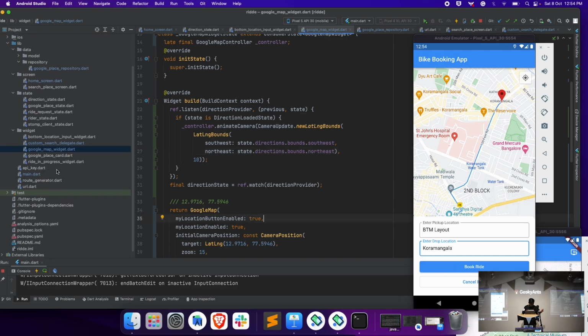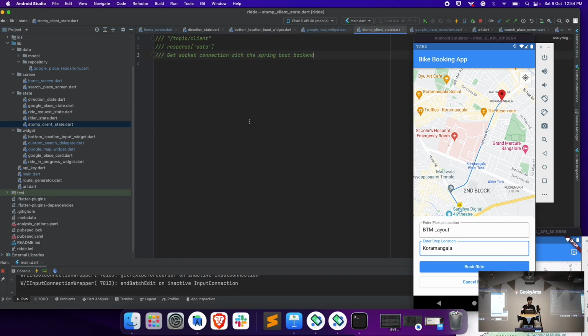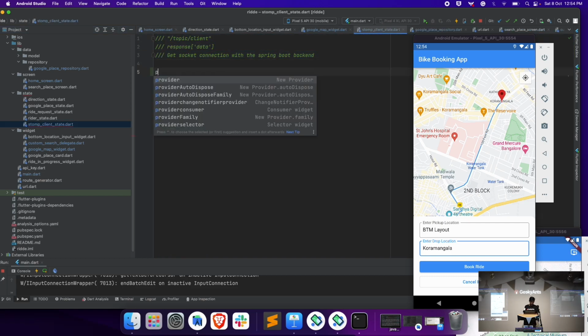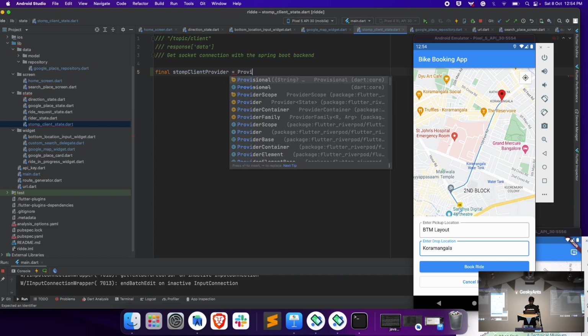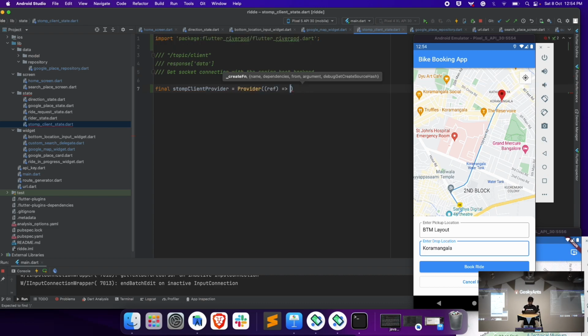If you go to the Stomp client here, this is an empty client, so this is what we'll be using. I'm going to create a final provider. This is a Stomp client provider equal to, then we will be having a provider, and here we need to pass provider here.